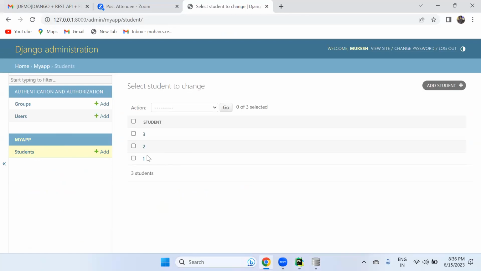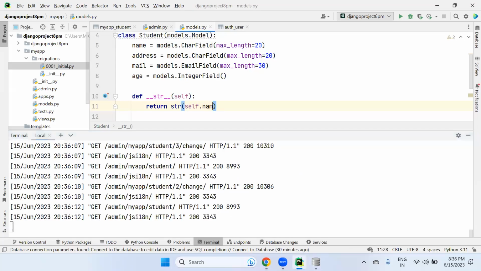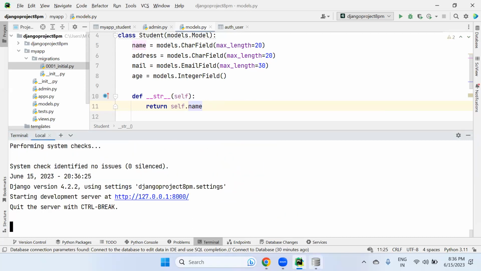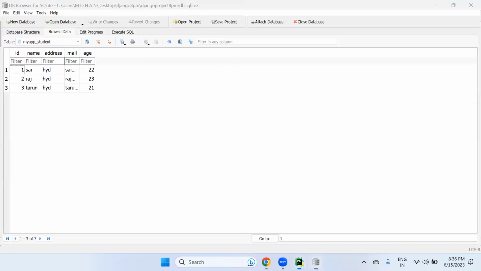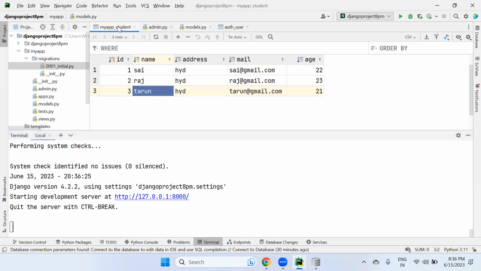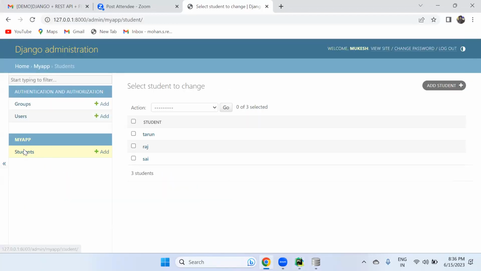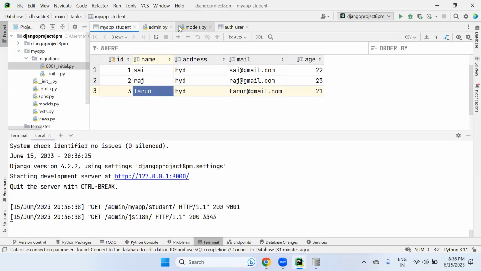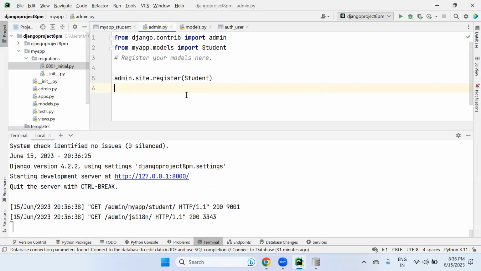But still, sir, I don't want to represent my records with ID numbers or with the name like this. I don't want to represent the name or ID. I want the same structure as it is presented in the database, like DB Browser, and even in the PyCharm editor, how the table structure is represented. I want to represent my tables in the same way in the admin panel also. Right now student name records are representing, but I want to represent the table format. For that, we have to adjust admin.py.